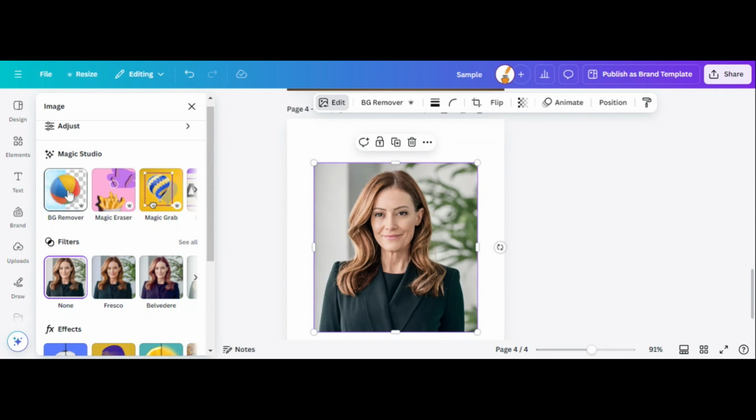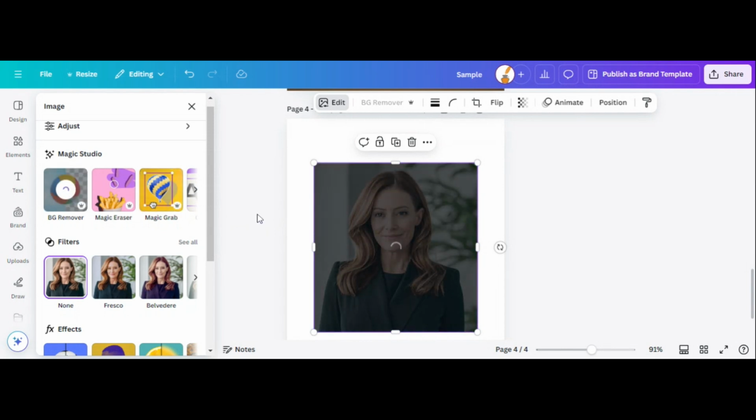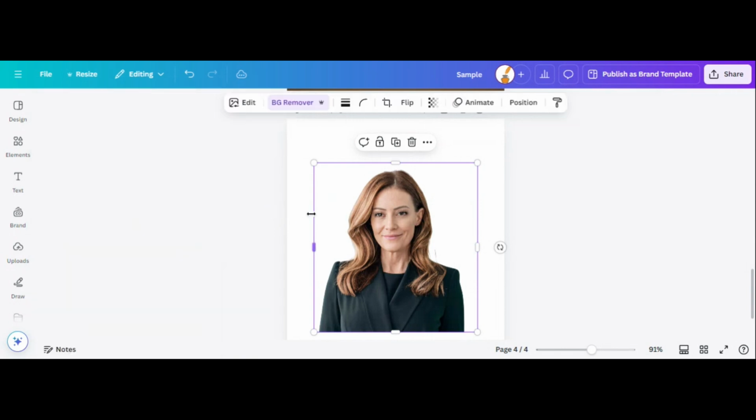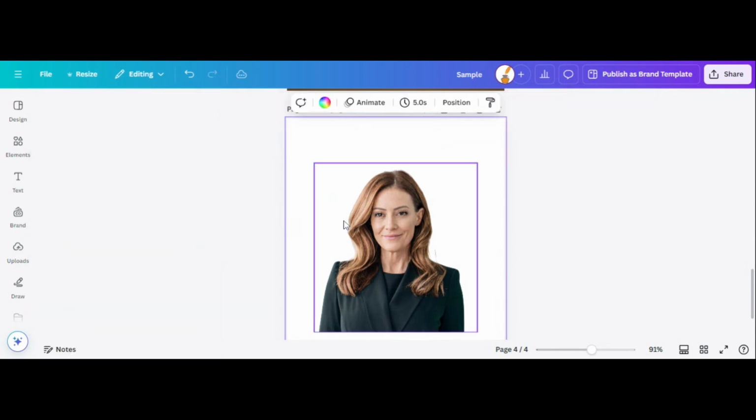Okay, so let's go in one more time into the Magic Studio, which is this top one here, and click Background Remover, BG Remover. I just want to show you how that one functions. I talked about it a little bit earlier, but I wanted you to see it in action. Okay, so now we literally have the background is gone.